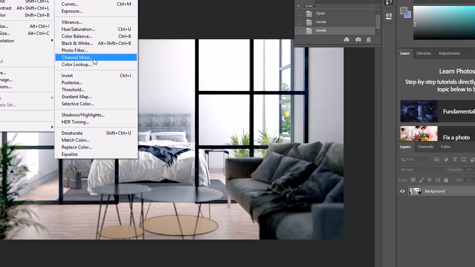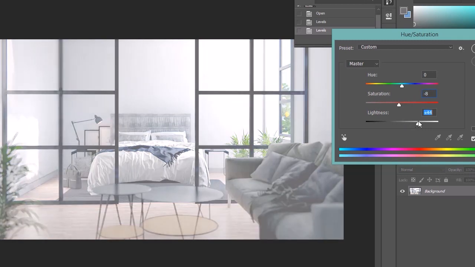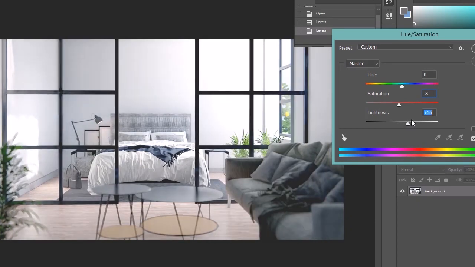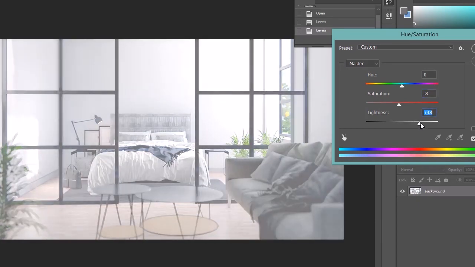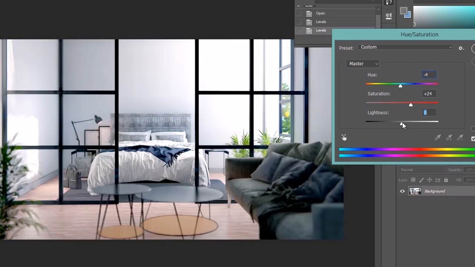The next adjustment, which is really important, is hue and saturation, or Control U. And when you press it, you can control the amount of color that is being used in your picture and the lightness in your picture. And this is different from levels. This one will make the whole picture lighter. And in hue, you can change colors. So if I want to make an area a little fantasy-like, I can use that.